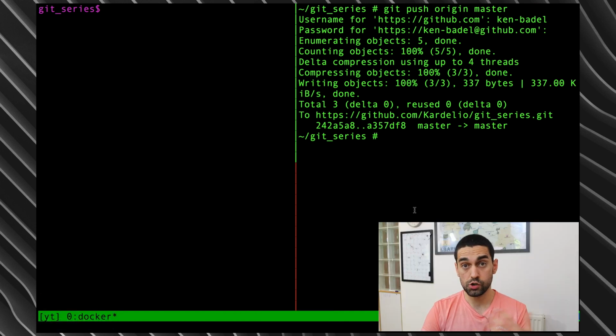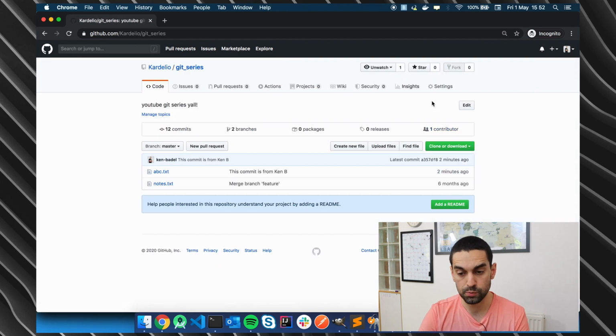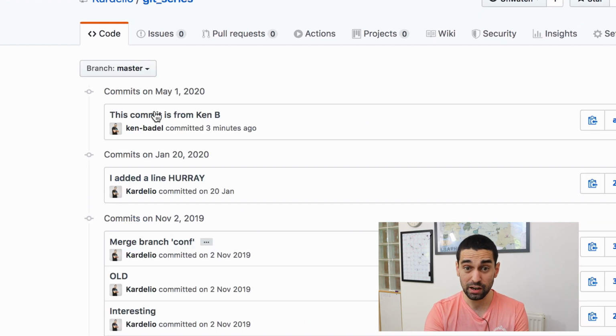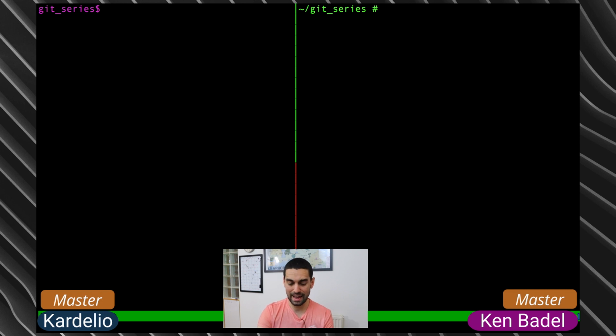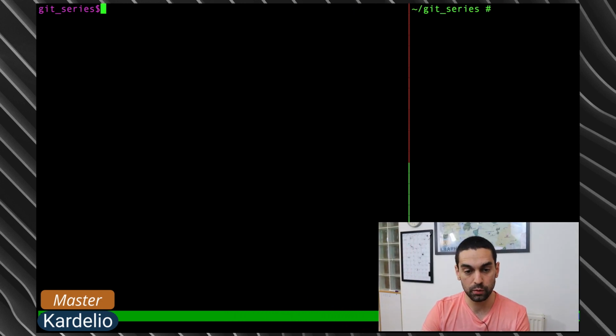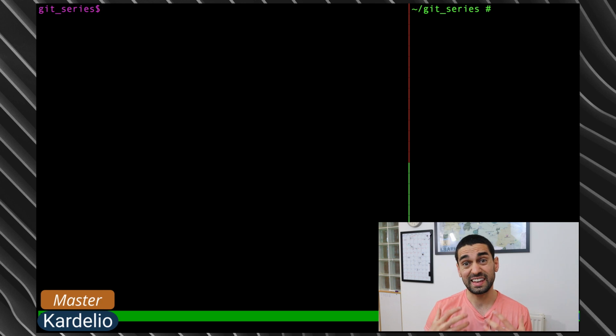Great. So let's jump over to GitHub really quickly and let's see from Cardelio's point of view Ken's changes. So you can see that the commits was 11, it's now 12. If I click on the commits, we can see that the last commit from Ken is on the server and it's there for the branch master. So I'm just going to clear Ken's screen and shift it over to the side a little bit. We're not super interested in that anymore because now I want to see how Cardelio, how normal Ben gets the changes from the server that Ken made.